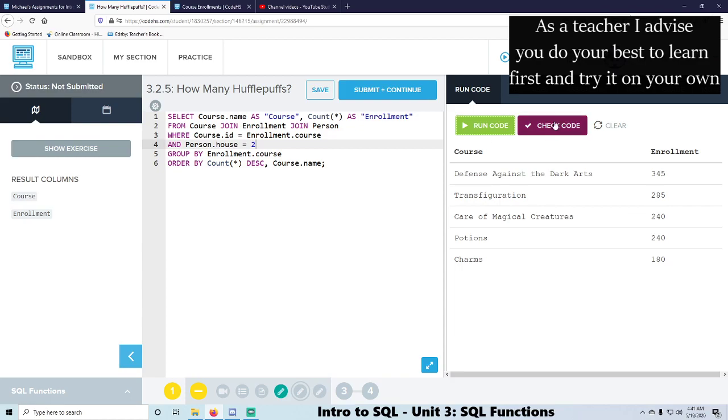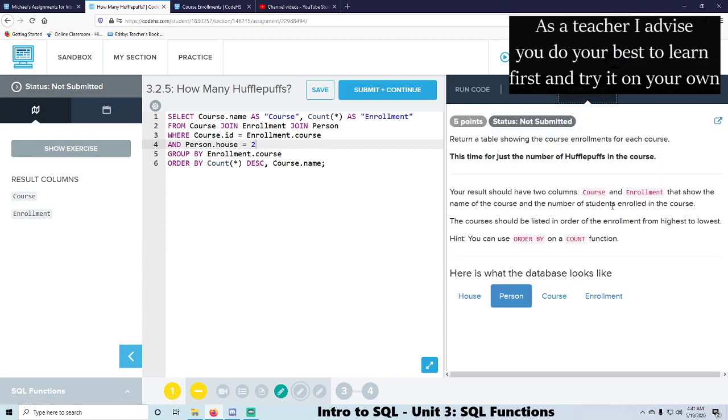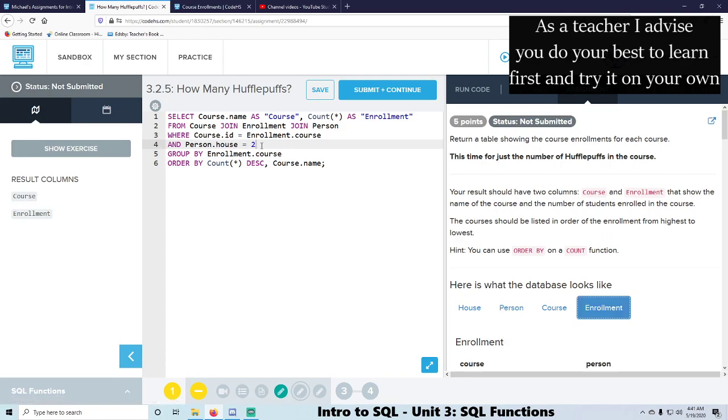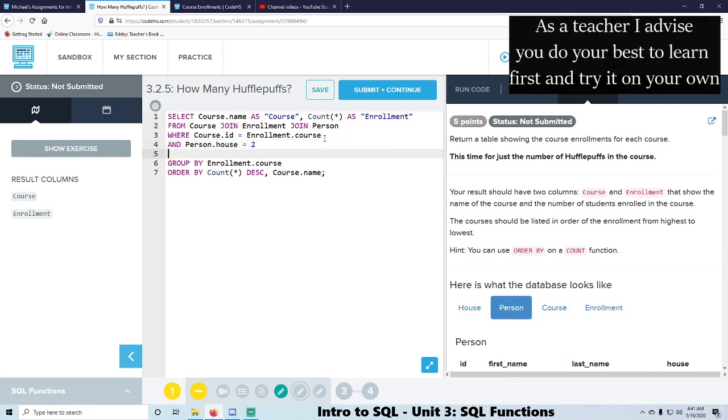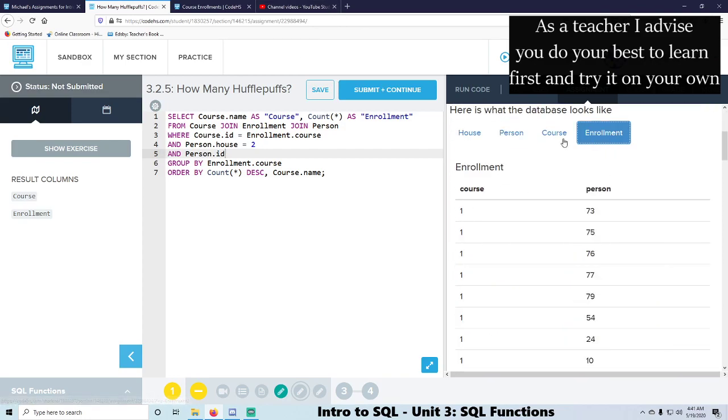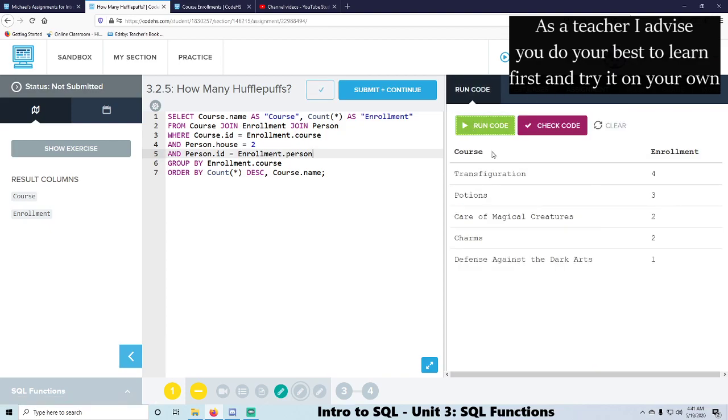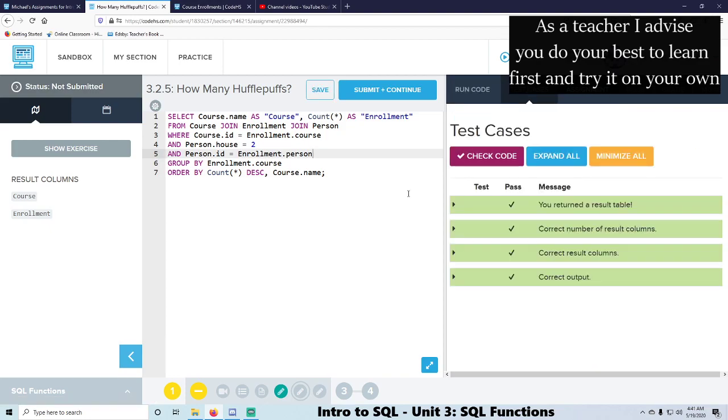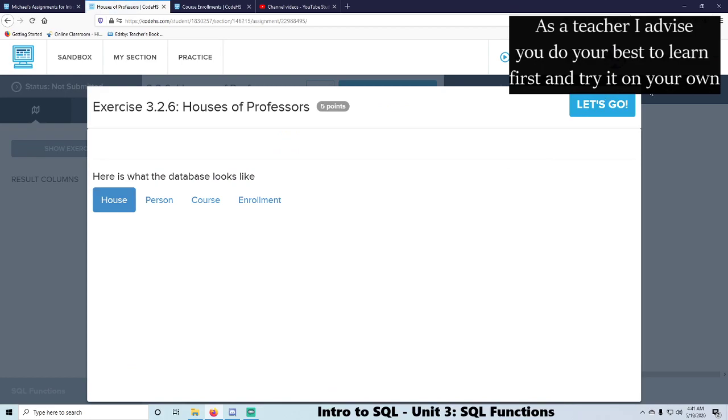So let's see. We have to link person and enrollment. That's what we didn't do, because we've linked these two, but we haven't linked to. Let's just make sure we link those as well. Person.id, right? They have the ID, has to equal the enrollments.per. Run. Perfect. Code is okay.